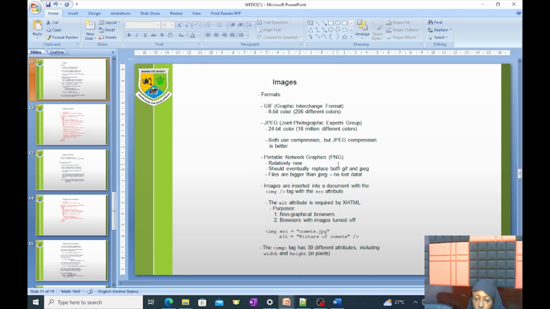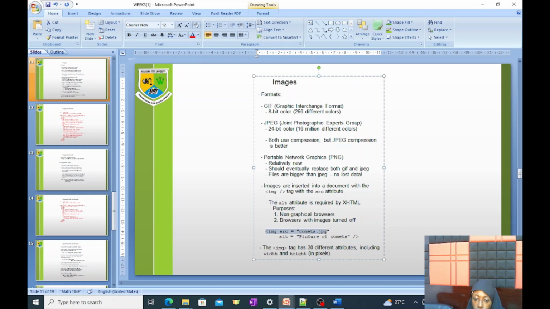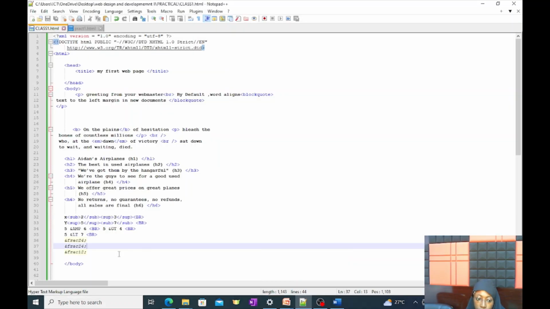The extension depends. Any extension you have, make sure that after the name of the image, you put a dot and the name of the extension. So let's see how our image comes. An image always comes with the source as the attribute, and you have to put the name of the image. Control C.